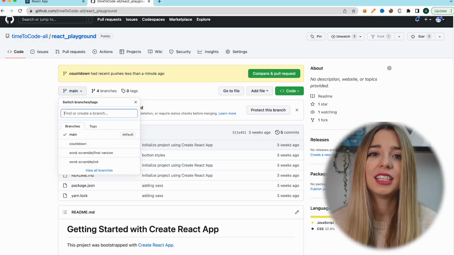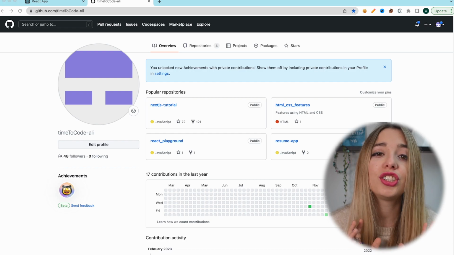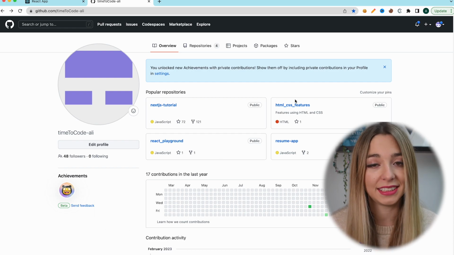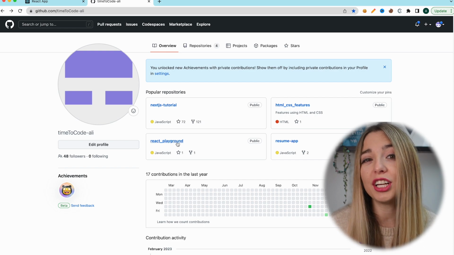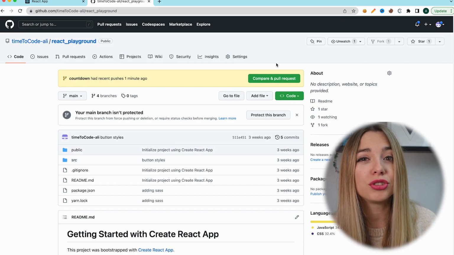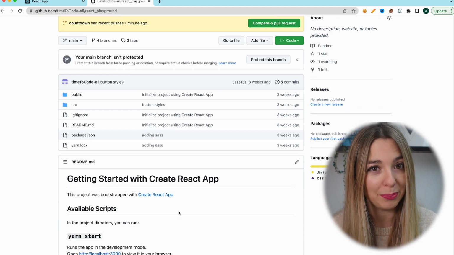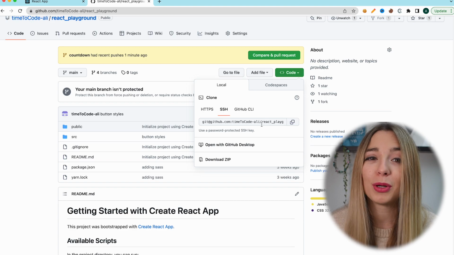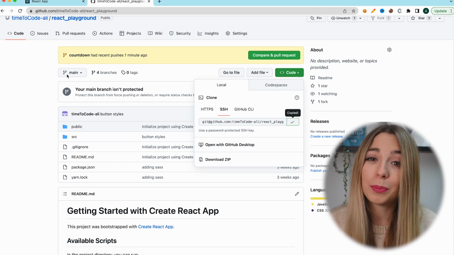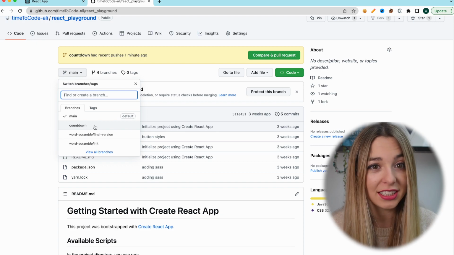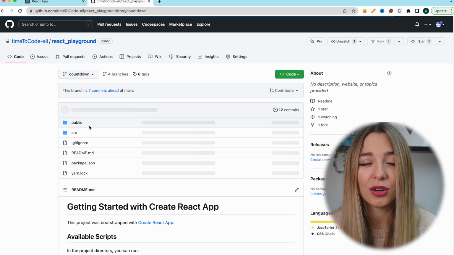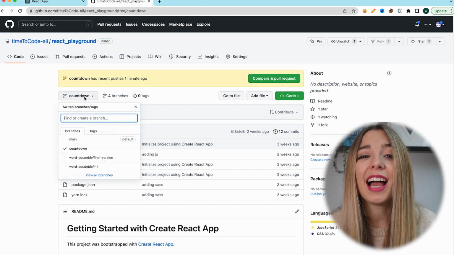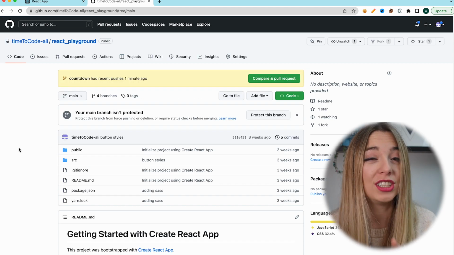So let's get started. To follow along with this tutorial, you'll need to have React.js installed and a project set up. If you watch my previous videos, you can use the React Playground repository that we used to build the Word Scramble game. I've included a link to the GitHub repository in the description below, where you can clone the project from the main branch and start working on it. I'll also be pushing the final code for this countdown timer to the countdown branch, so you can check it out there once you're done. So you can either set up your own React project or you can clone my repository. The choice is yours. Now let's get into it.